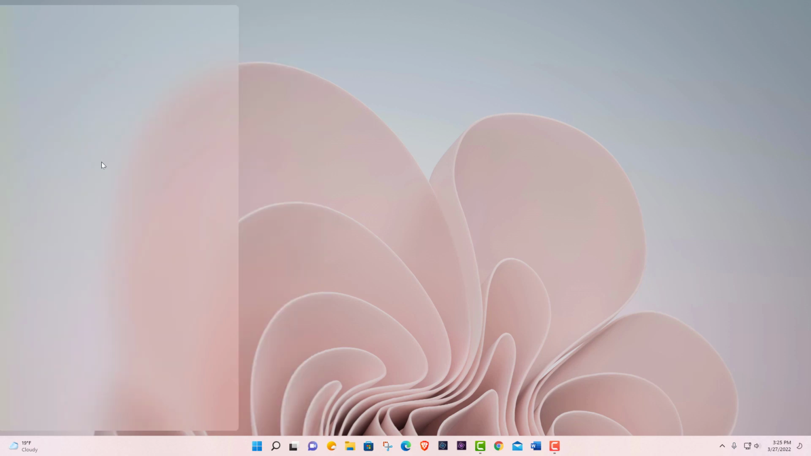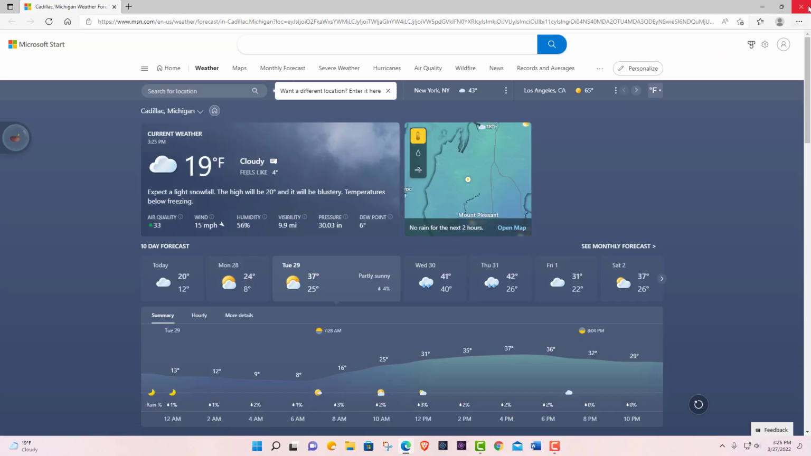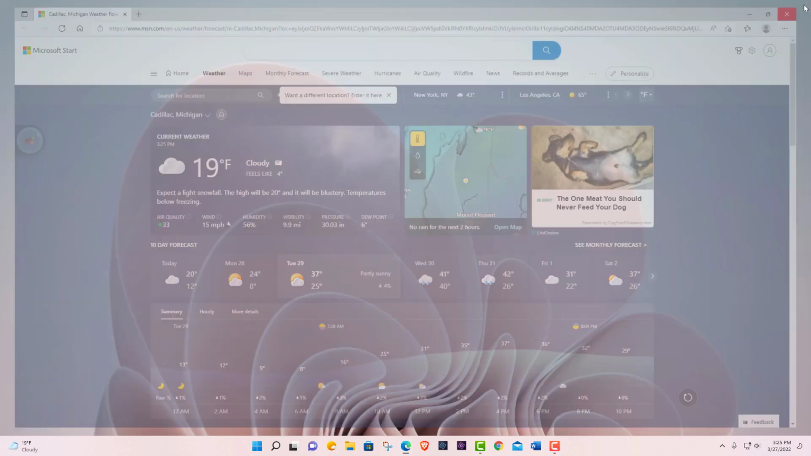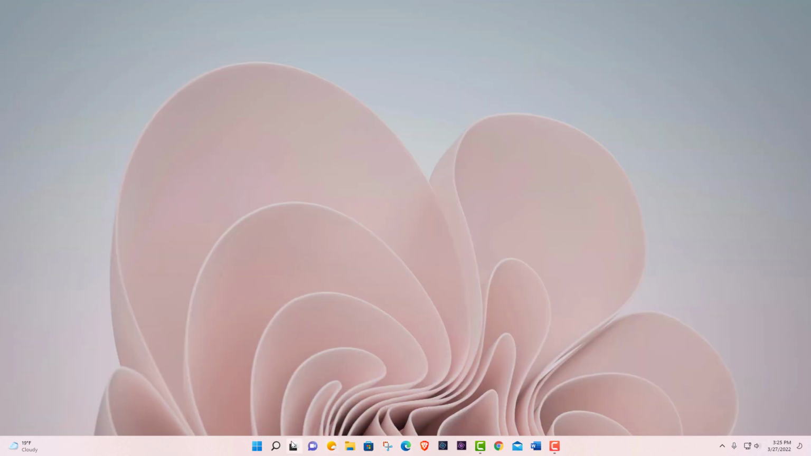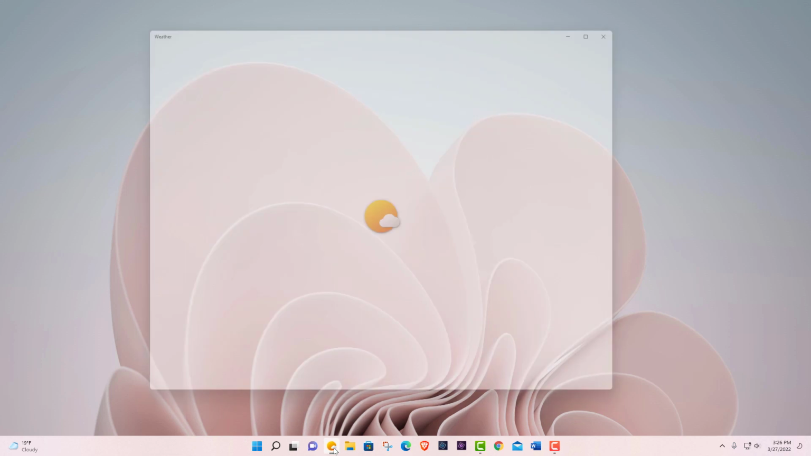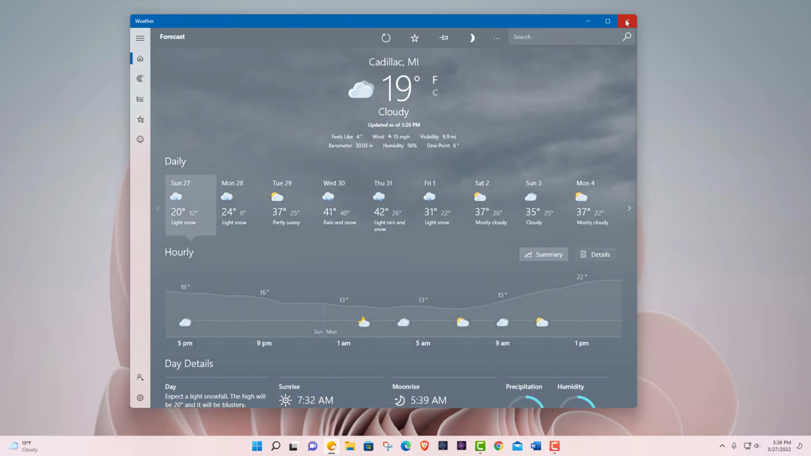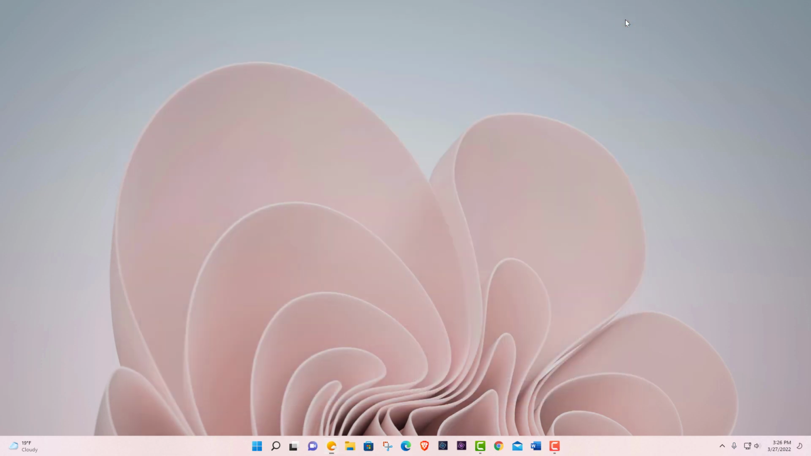Like if you want to get a glance at the weather here, you can open up weather in your web browser. But if you do like I did, just go into the Microsoft Store and you can download the weather app just like we had in Windows 10 and stick it on your taskbar or someplace where you can get to it. So you can still drag and move your icons around and things like that.